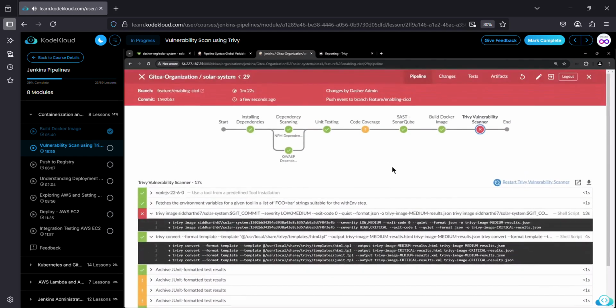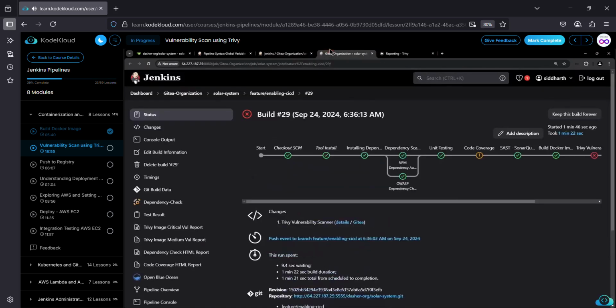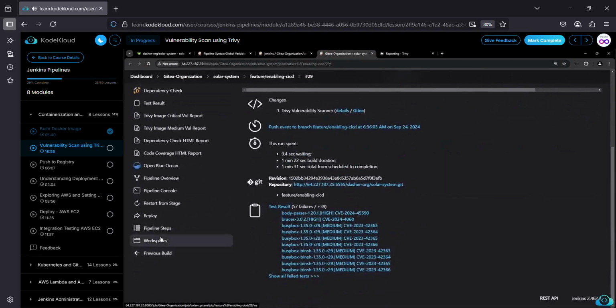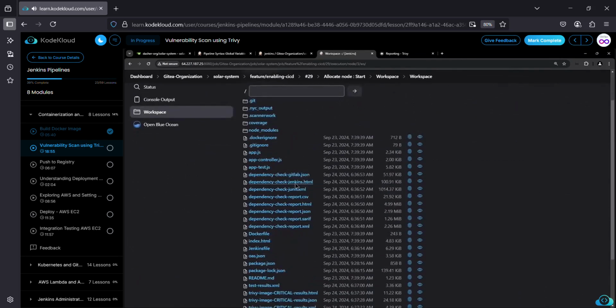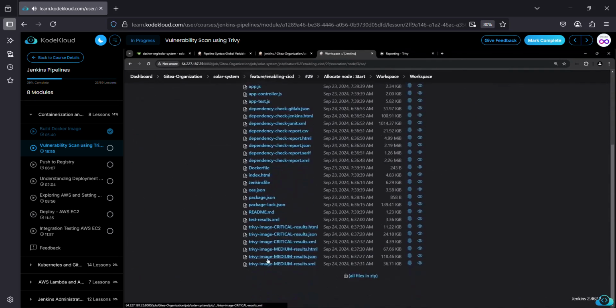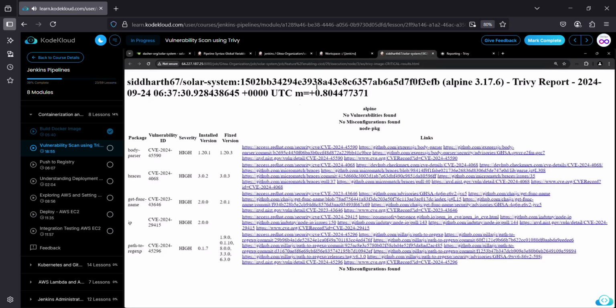So first things first, let's go and check the workspace. Let's see if these files are created. So I can go to workspace, and I should be able to see trivy image reports, right? So I think I have around 6 reports that have been generated. So I can open the HTML page, and you won't be seeing the CSS, because I think I restarted Jenkins.